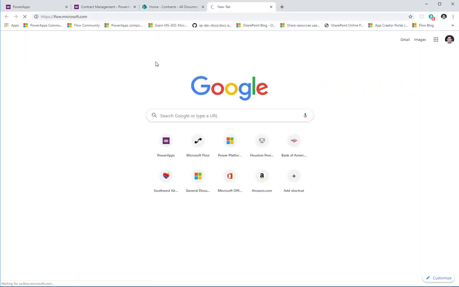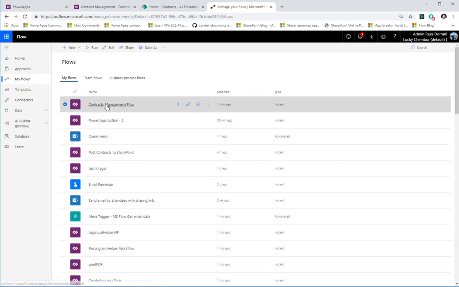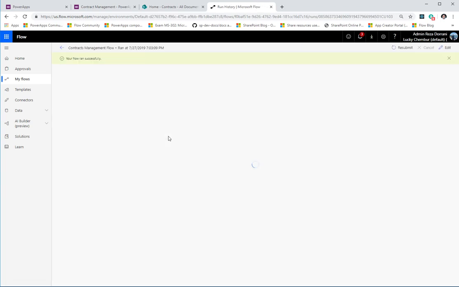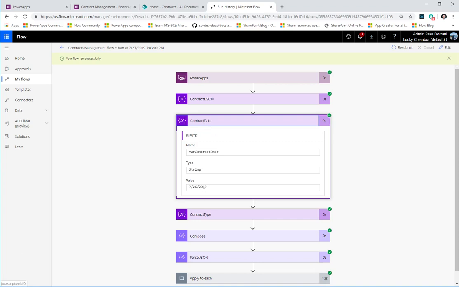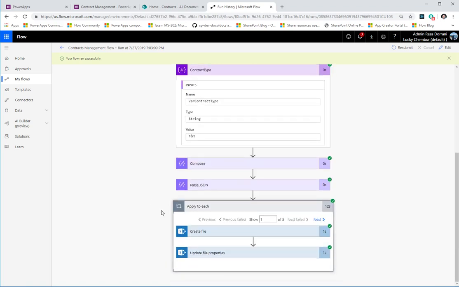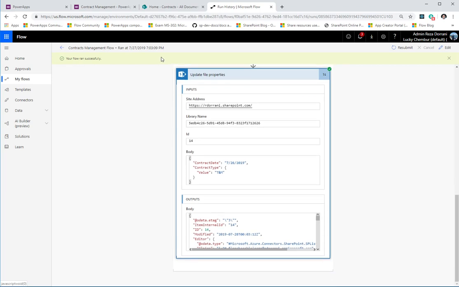Now, if I head back to flow, and if I go back to my flows and it's my contracts management flow, you can see my flow is running and it's already completed. But let's look at these two attributes that were passed. Here's the contract date that got passed from my PowerApps to flow, and here's the contract type. And of course, it's gone ahead and again created those files, and at the same time, after creating it, it has also gone ahead and updated those metadata properties.